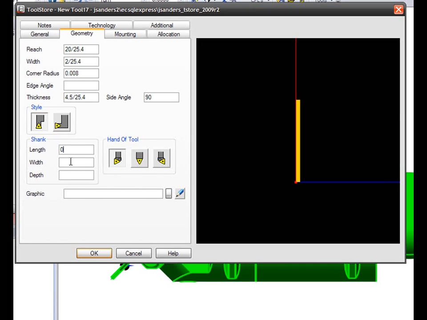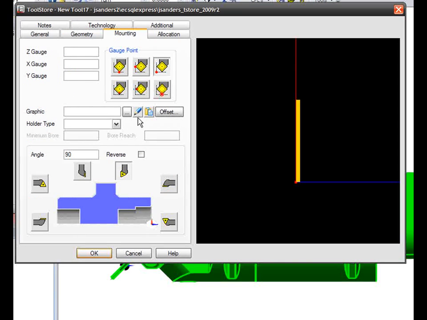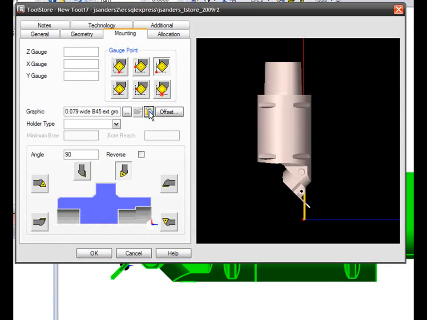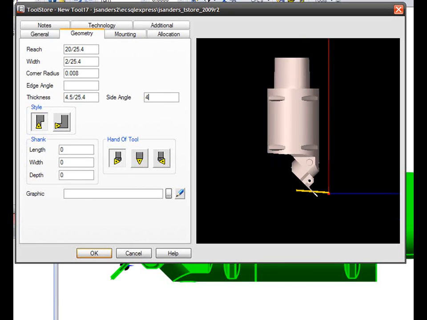Because we want to use a custom tool graphic, I'm going to zero out the fields here. Then go to the mounting tab, and on the mounting tab I can paste the graphic that I copied earlier. Now if you notice, the graphic and the end of the tool are not lined up correct yet. That's what the new side angle field's for.